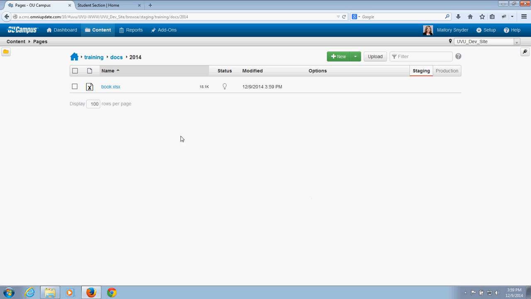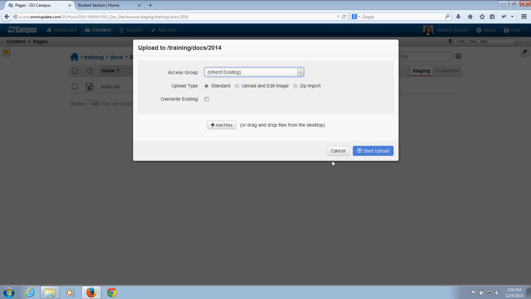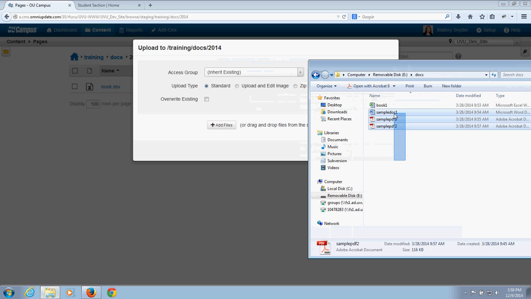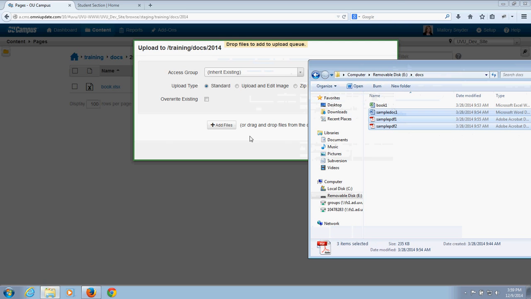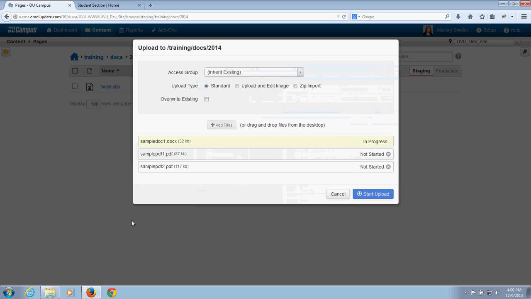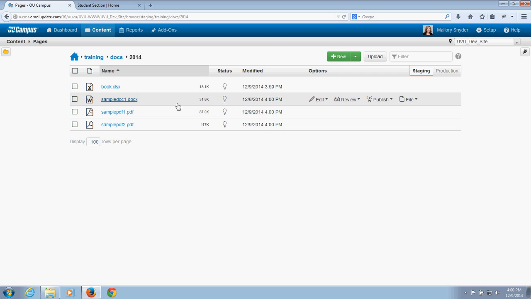So there it is. I've uploaded my spreadsheet here, but you may have noticed another option available in the upload dialog box. So when we hit that upload, we do have an option to drag and drop files from our desktop. And that is just what you would expect. We can come over to our desktop and just drag some files over and then upload them all at once. And then all of my files are here in my folder.